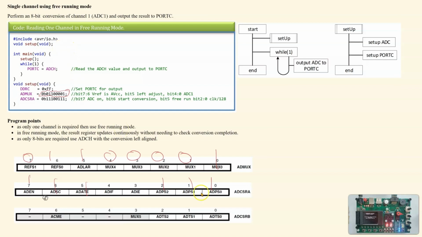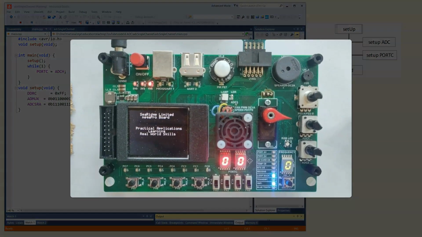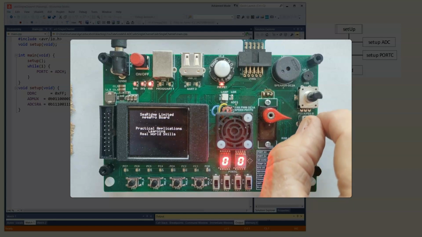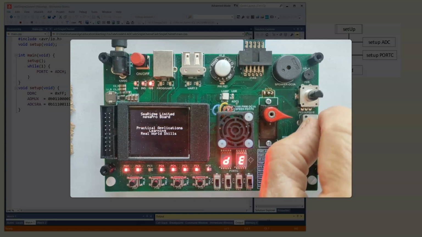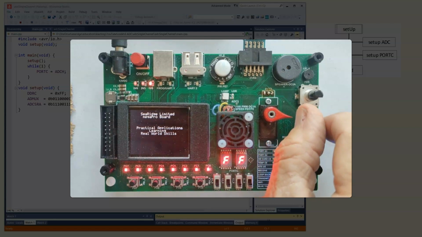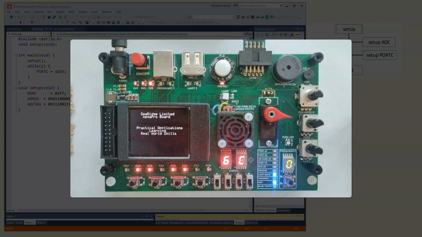So I have placed this code into Microchip Studio. There it is down there, and I have downloaded it to the Mega Pro board. We can see that in action. There's a board there, there's the pot we're using, and we can see as we turn the pot up full, the output is going up. Similarly, if we turn the pot down, the result is going down. So we are reading ADC1 and outputting it to port C.